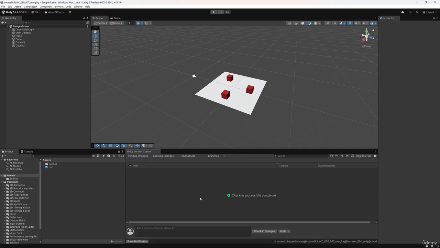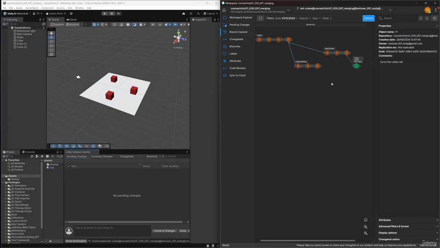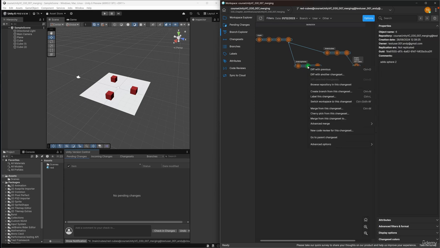And this is the final result in Plastic. Again, we can visit any other branch or change set from here. For example, at this point we added the second sphere, and that's what we can see in Unity.